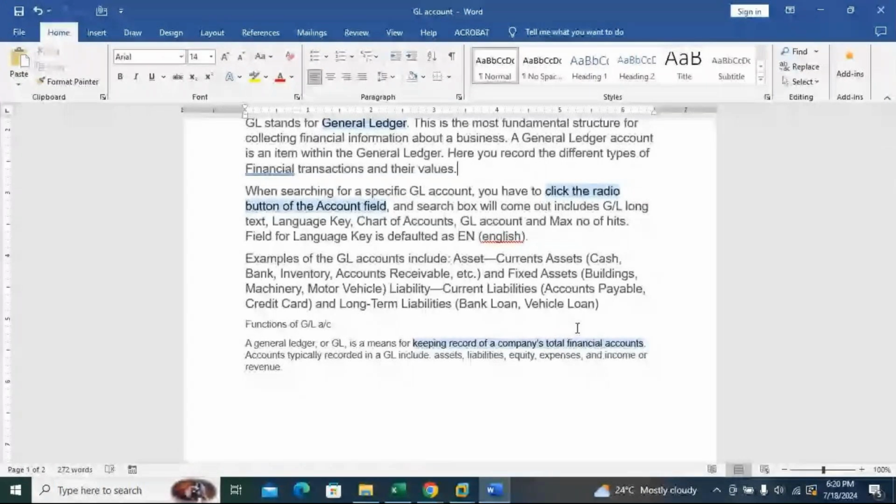So here: current assets, bank, inventory, accounts receivable, accounts payable, fixed assets, current liabilities. All these things you have to come across, and long-term liabilities like bank loan, vehicle loan, all these things. A general ledger means keeping a record of the company's total financial accounts. One student has answered me in the beginning. That is also correct. Accounts typically recorded in GL include assets, liabilities, equity, expenses, and income or revenue.